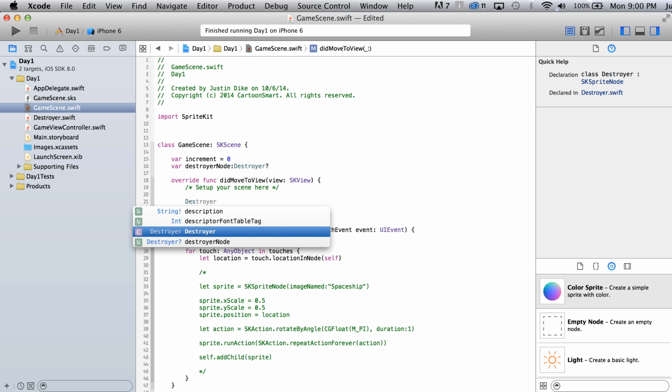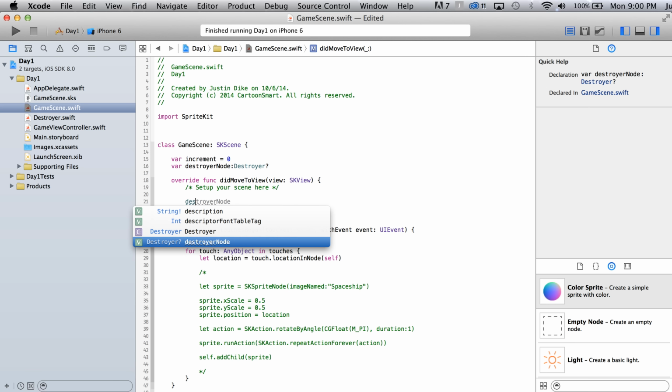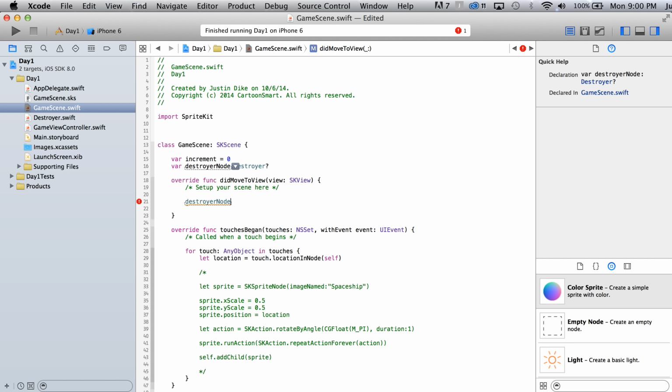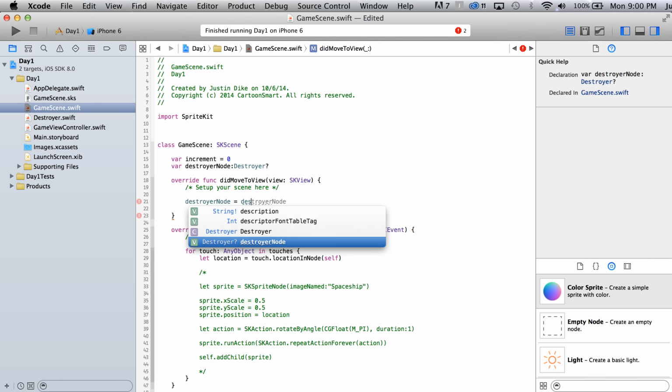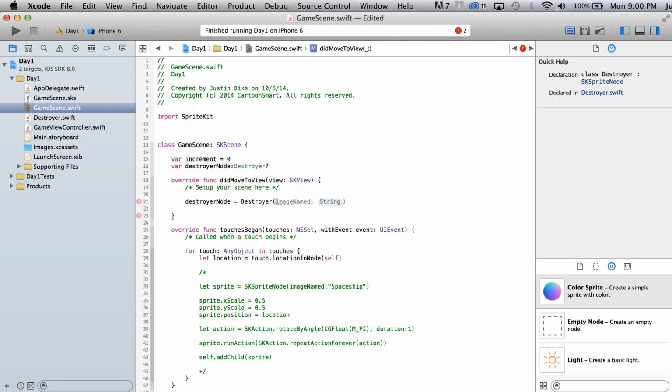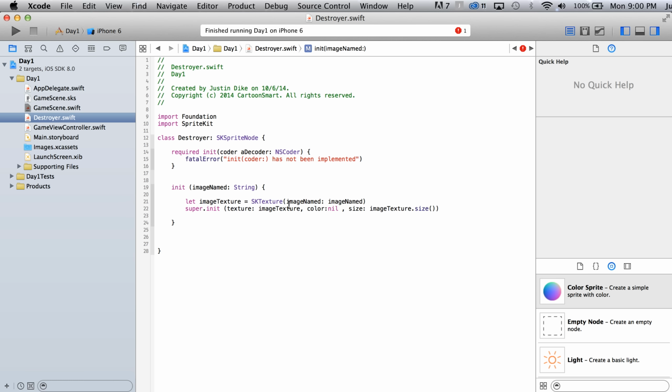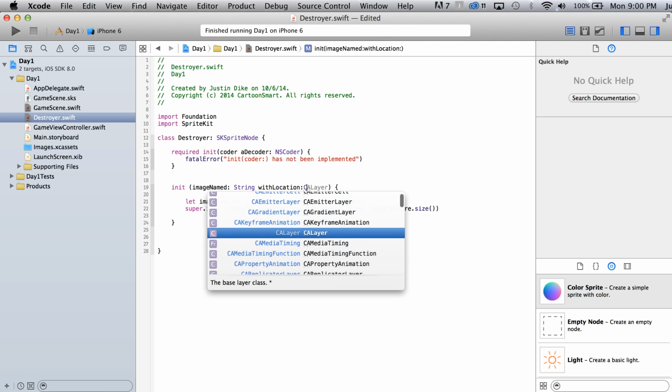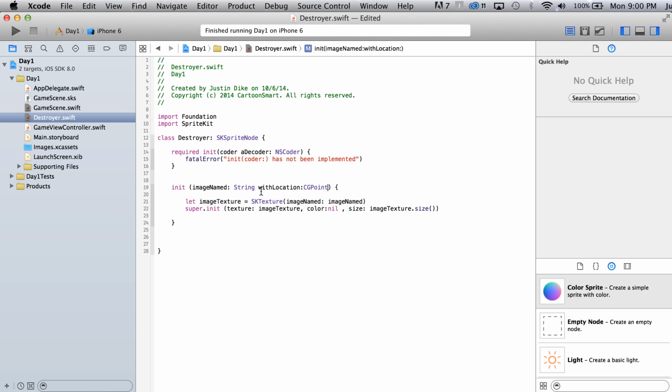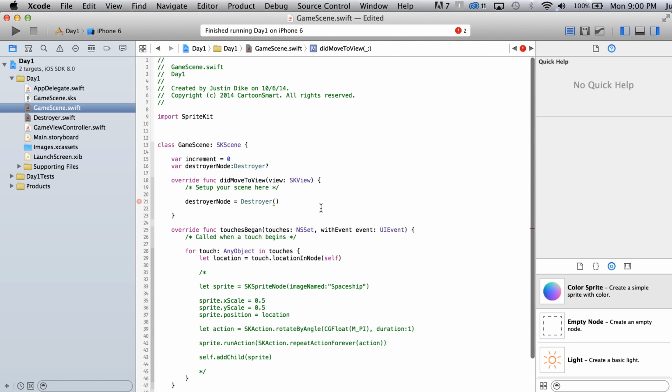So we're going to put in here destroyer node, and of course you'll notice that as soon as I start typing that, it knows what I'm referring to. Okay, so that's always a good sign. And we're going to say equals destroyer. All right, so that's the class name, and then inside these parentheses is going to be what is asked of it back over here. So essentially it just wants our image named. If we had more than one parameter inside of here, image named with location, int something or CG point, then we would actually have to give it 2 parameters. But in this case, I just need to give it the 1.